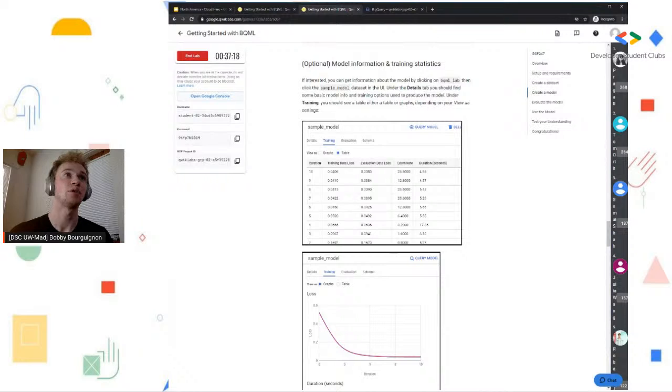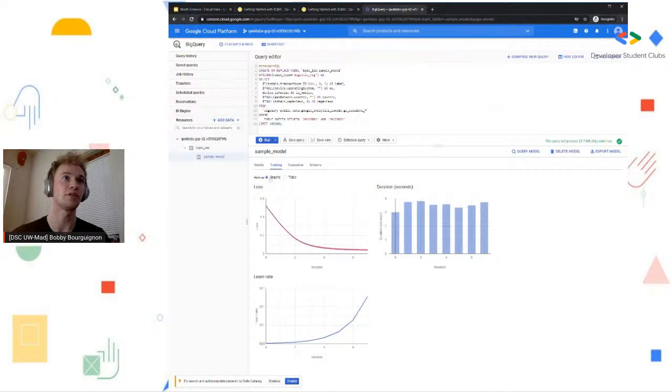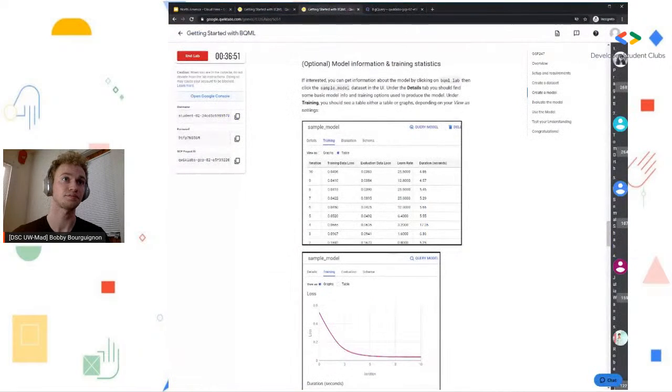Under the Details tab, you should find some basic model info and training options used to produce the model. Under Training, you should see either a table or graphs, depending on your viewing settings. So here are the graphs. You can see the duration for each iteration, how long it took, the loss as it's learning. The loss goes down, the learn rate goes up, which is exactly what you want to see in your machine learning algorithms.